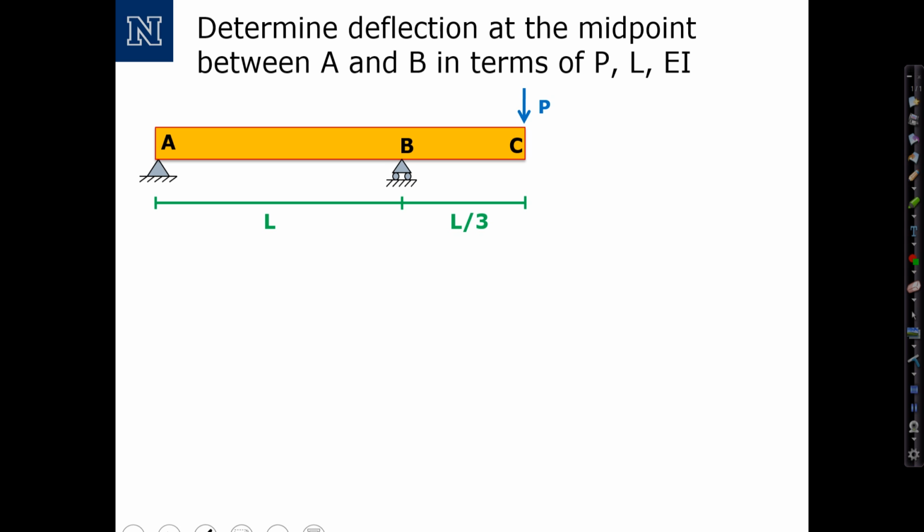It's very similar to the example we worked in the previous video, except now we're asked to evaluate the deflection at the midpoint between supports A and B. So right about here, and I'll call that point M. Okay, so I'm going to apply a moment area method in a slightly different manner in order to find this deflection. Let's quickly recreate what we had from the previous video.